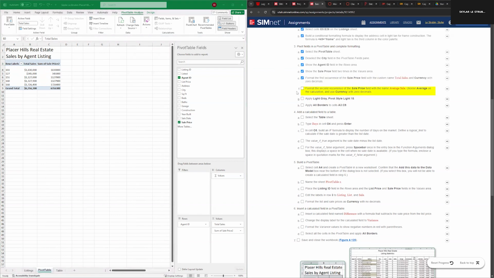Now moving on to part F, we are going to do the exact same thing, but with one extra step. We want to go down to our values field box, click that drop-down menu, click on value field settings, and we want to change the name. Change the name to average sale. And before we go to number format, we want to change it from sum to average. Go ahead and change that name if it does change for you.